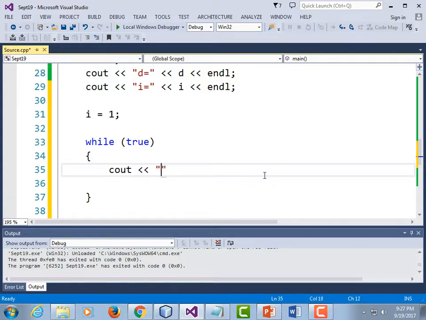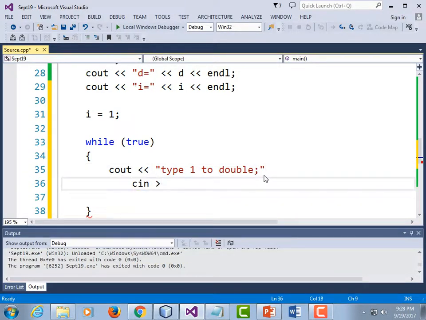So let's output a message. Type 1 to double. And let's read that in. Doesn't matter what we read this into. CIN.